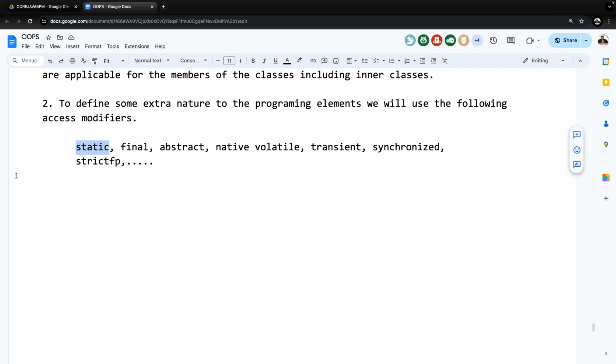Okay, it is not required to understand all the keywords. All these access modifiers are not required to understand at present. They are spread throughout Java, they are available throughout Java. But at least for our clarity, what is that extra nature? That is the point I'm trying to say. Okay, one more example I'm telling about: final.